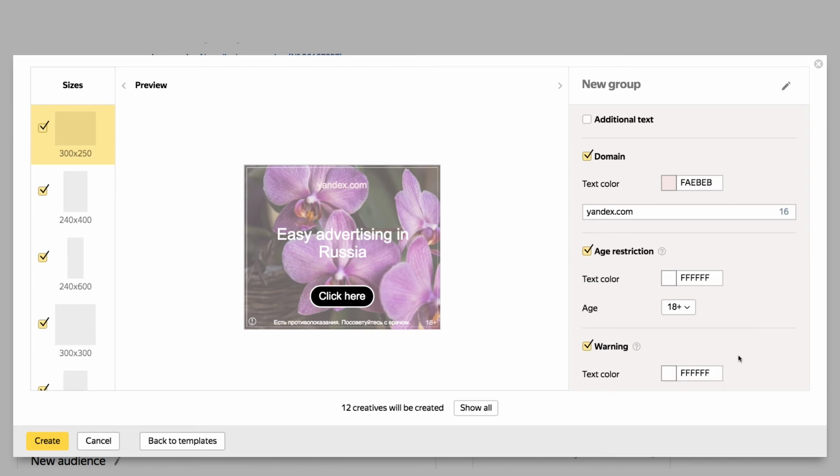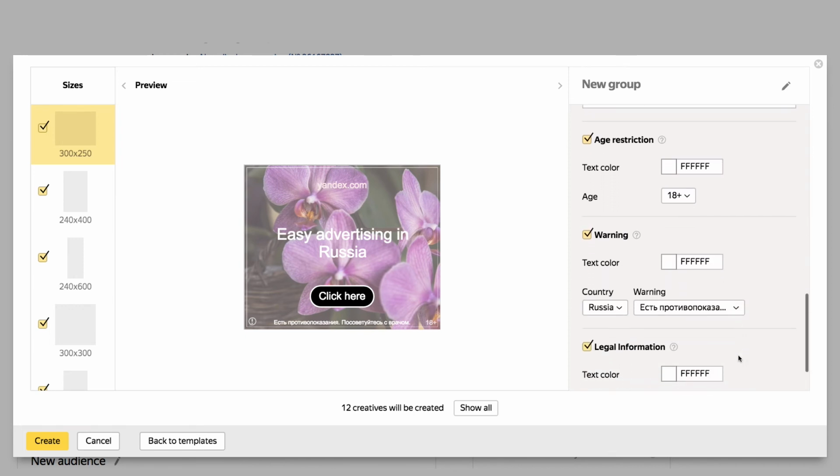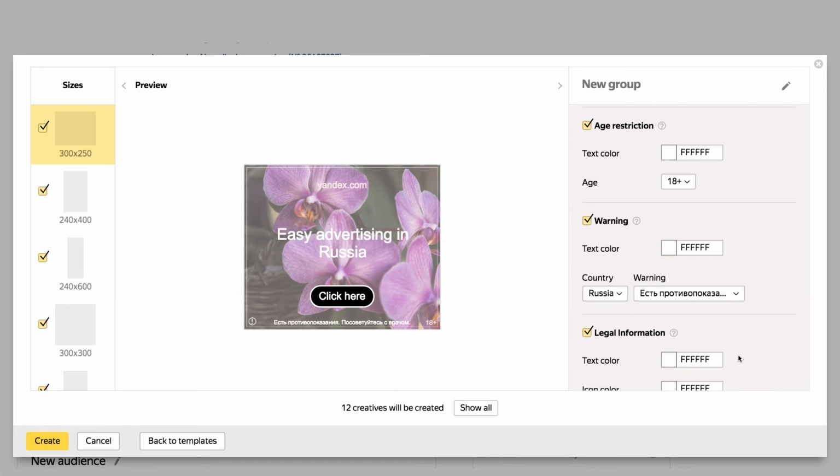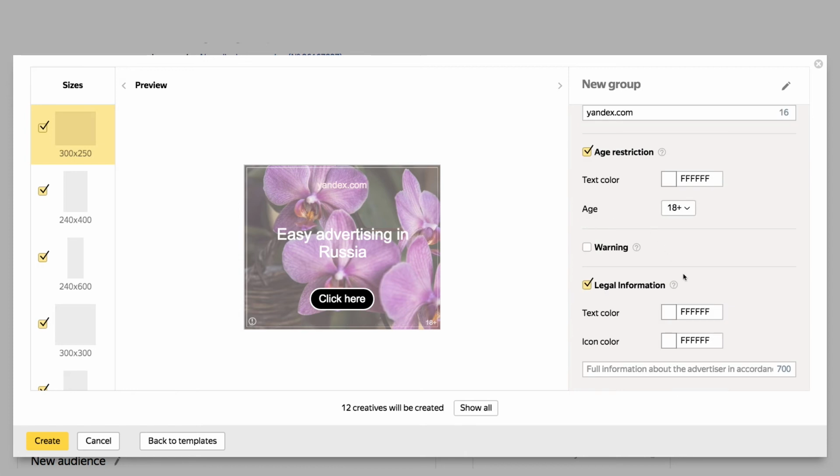Pay special attention to the warnings and age restrictions. Depending on the products or services being advertised, you may be required to place warnings in your ads, for example, informational resources or baby food. We have posted links below this video with information to help you determine whether you need to add warnings, and if so, which ones. The last setting here is information about the advertiser. Depending on your type of business, you will have to indicate information about your company. For example, its legal name or contact details.